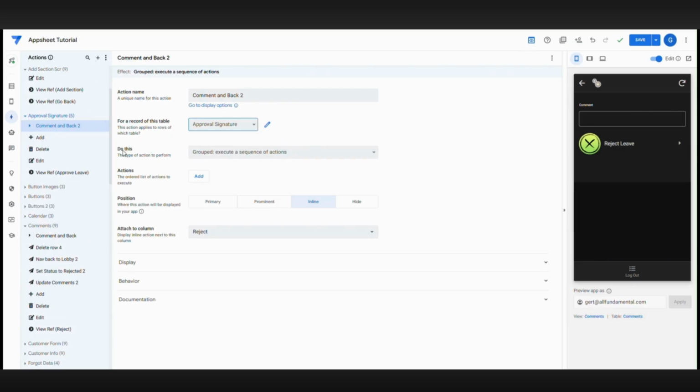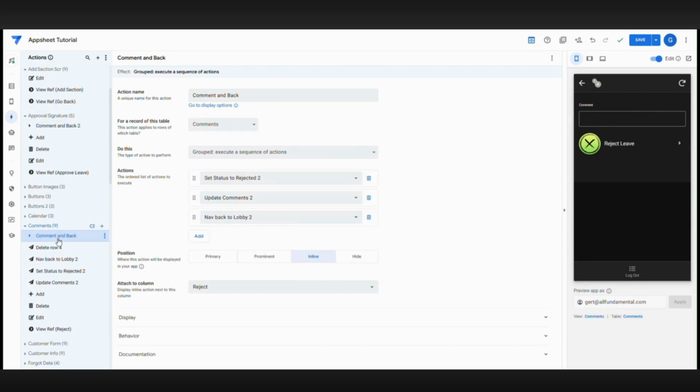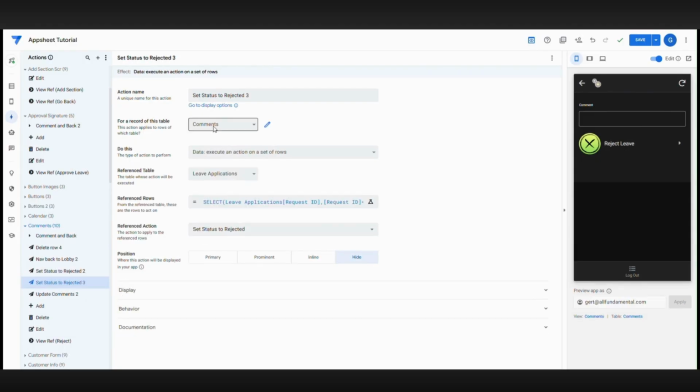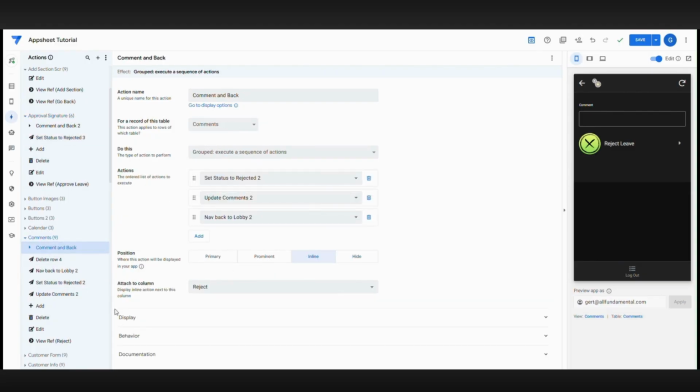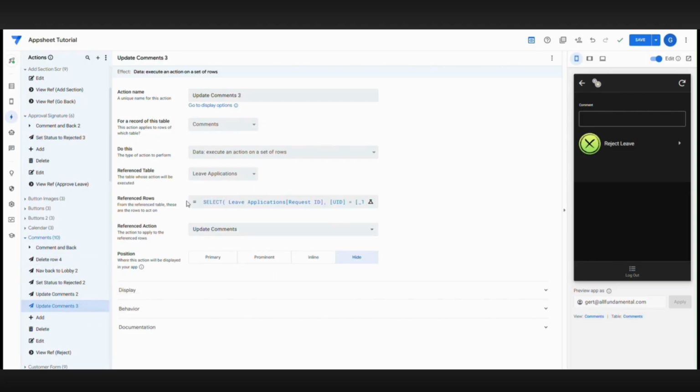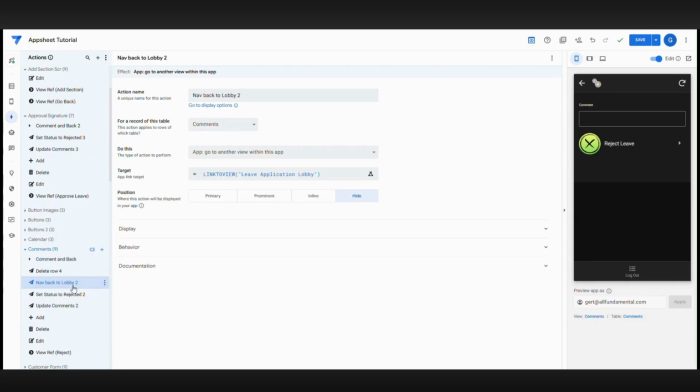You will notice that all the actions in the grouped action disappeared. That's because the original actions are in the comments table. So now we need to duplicate each of those actions and add it to the approval signature table. So let's start with the action that changes the status. Let's add it to the approval signature table. Then we duplicate the update comments action and also add it to the approval signature table. After that, we can duplicate the navigation action and also add it to the same table.